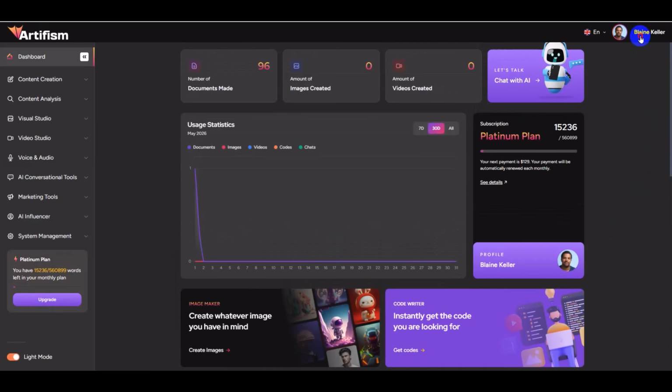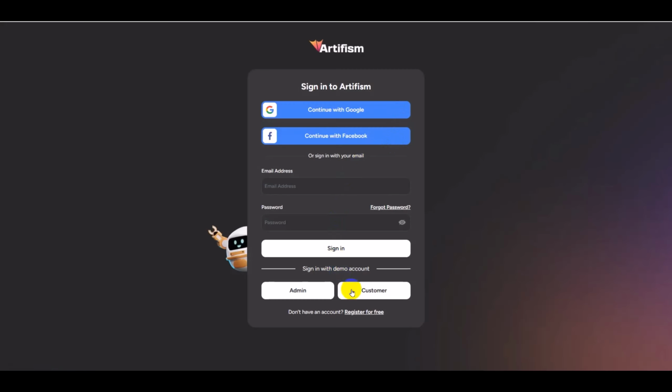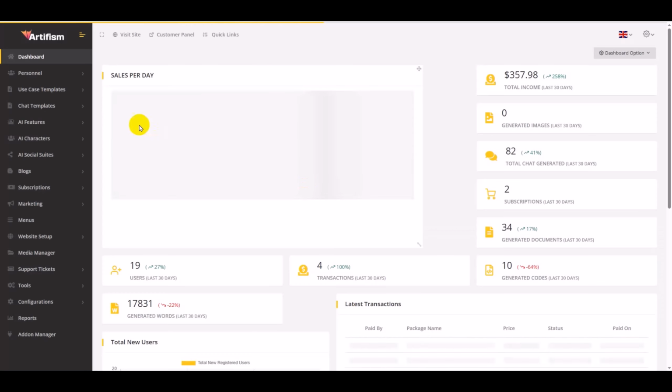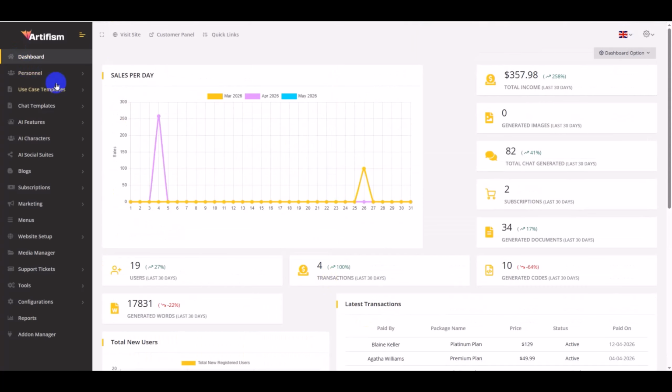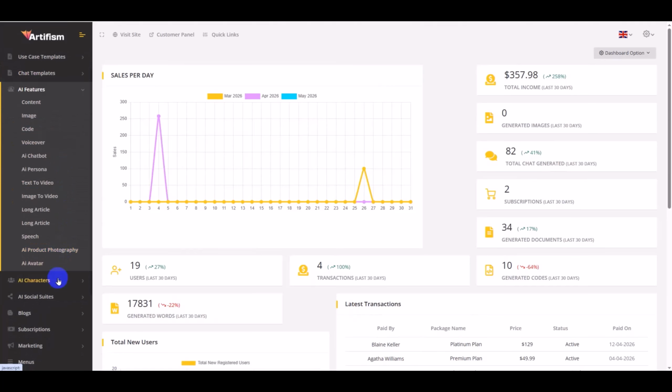Now I'm going to the admin panel. Just click on login. Then I'm now clicking on the admin. This is my admin panel. You control your AI website, everything, features and functionality, using this admin panel. I will discuss with you how this admin panel works.